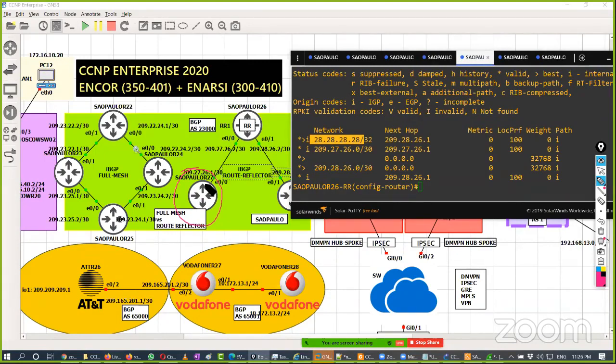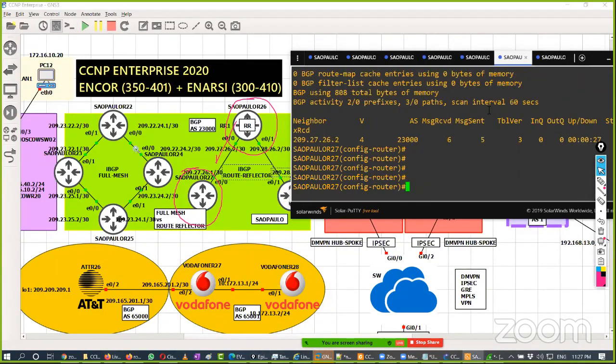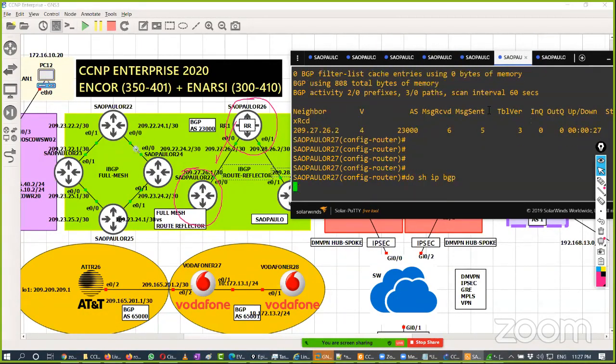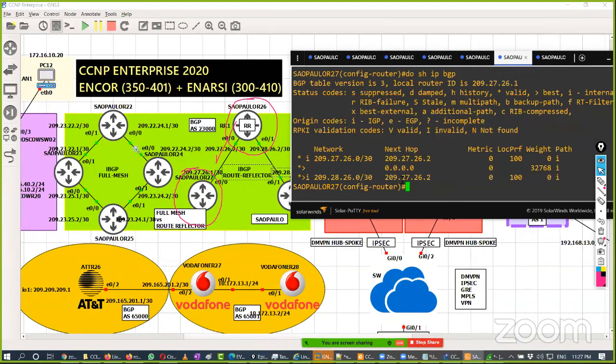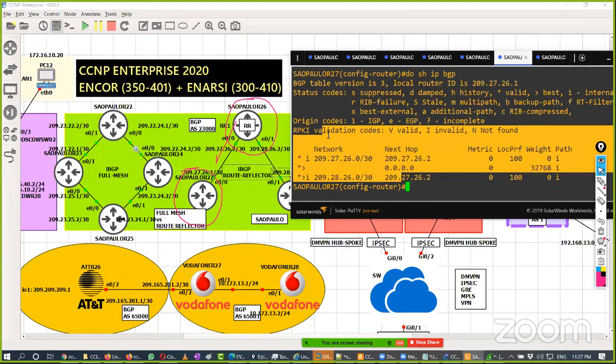Now I want to make sure this 28 is also recognized by 27 or not. By default, IBGP is not going to do that, right? Because that's the IBGP definition. So this router is not going to advertise anything about 28 to client one. I'm expecting the same thing. I should not see anything for 28. And yes, I don't have anything for 28.